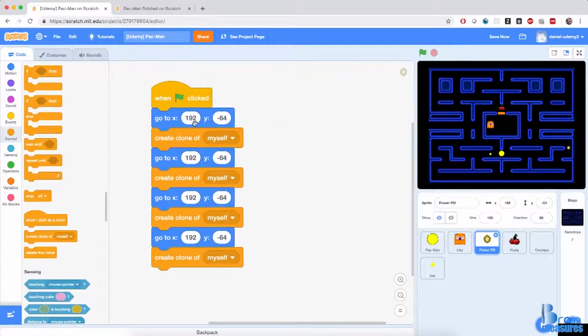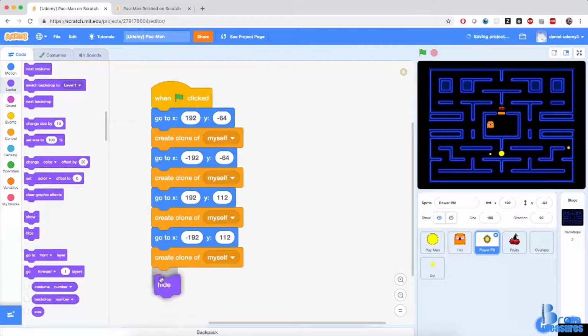So I'm going to go to the following coordinates. The first is 192 and -64. The second is -192 and -64, so on the opposite side of the maze, on the left-hand side. Then we have 192 and 112, which is right here on the upper right-hand side. And then -192 and 112, so on the upper left hand side of the screen. And after creating 4 clones, the original sprite is simply going to hide. So I'm going to bring in hide.